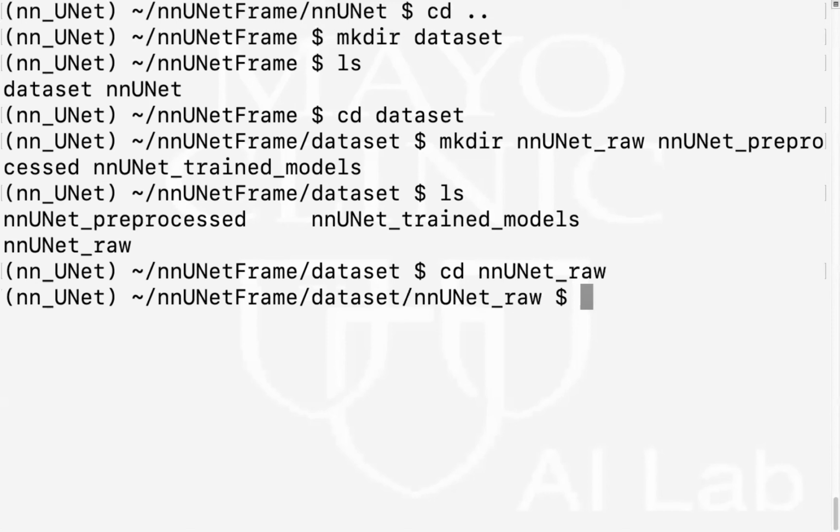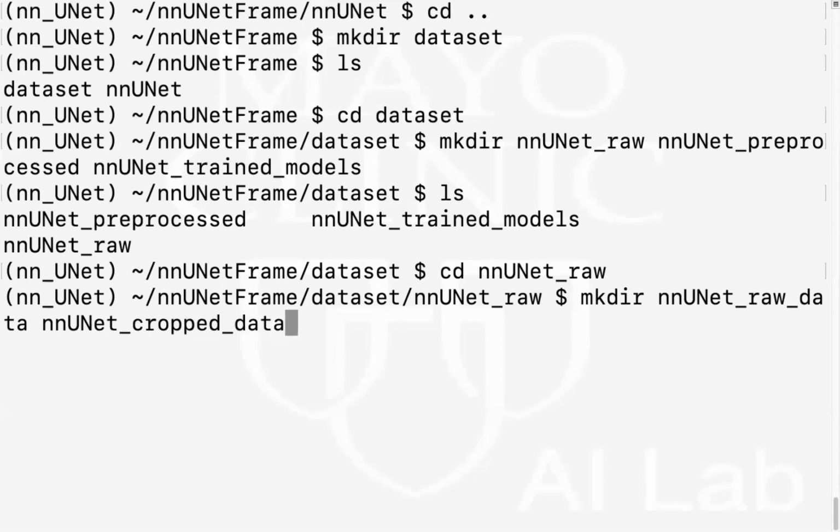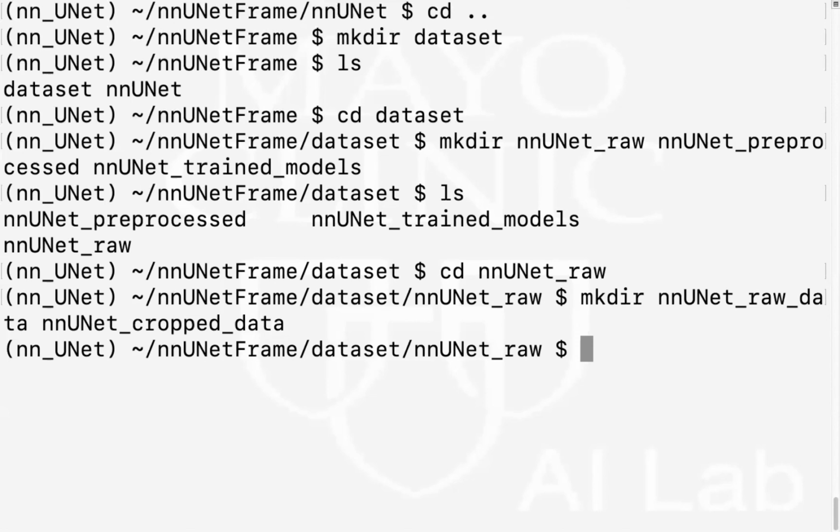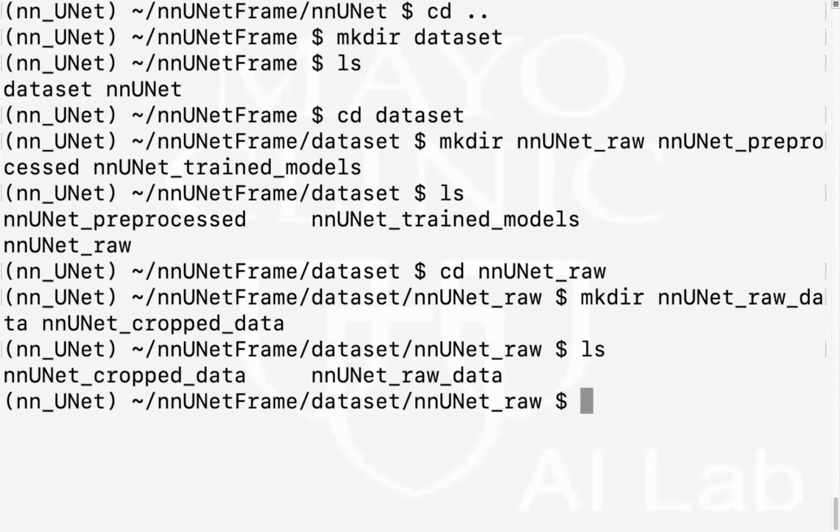Now in nnU-Net raw, we want to make two more subfolders: nnU-Net raw data and nnU-Net cropped data. Okay. Now we have all folders created, and the final step is to set up environment variables.